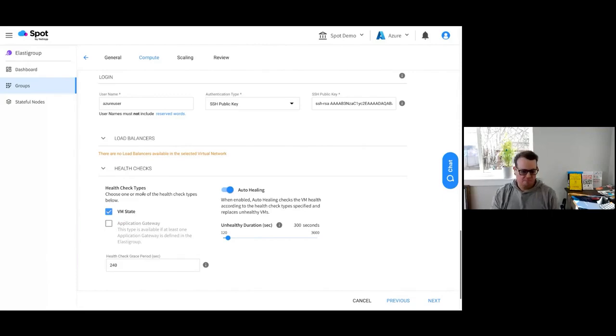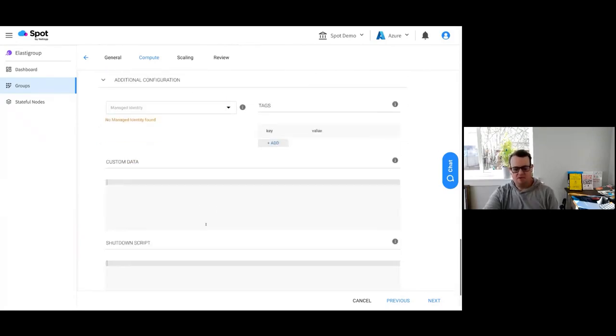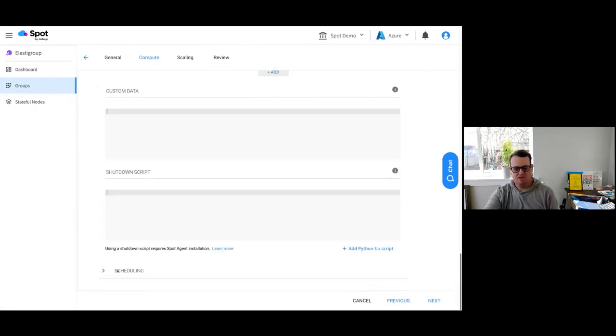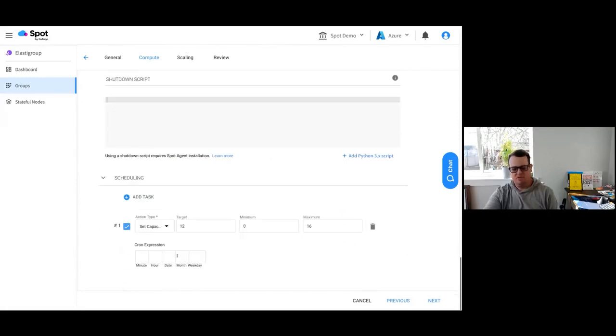Health check types, that's pretty standard. And auto healing. If we can figure out if a VM's going under, we're able to go and start fixing it proactively. And then our additional configuration allows you to put in shutdown scripts, custom data, and then schedule your environment, which allows you to effectively scale down to zero. The scale down to zero is important because we are the only scaler that can do a scale down to zero while giving you the time to boot back up. And we can set a cron job that allows you to do that.